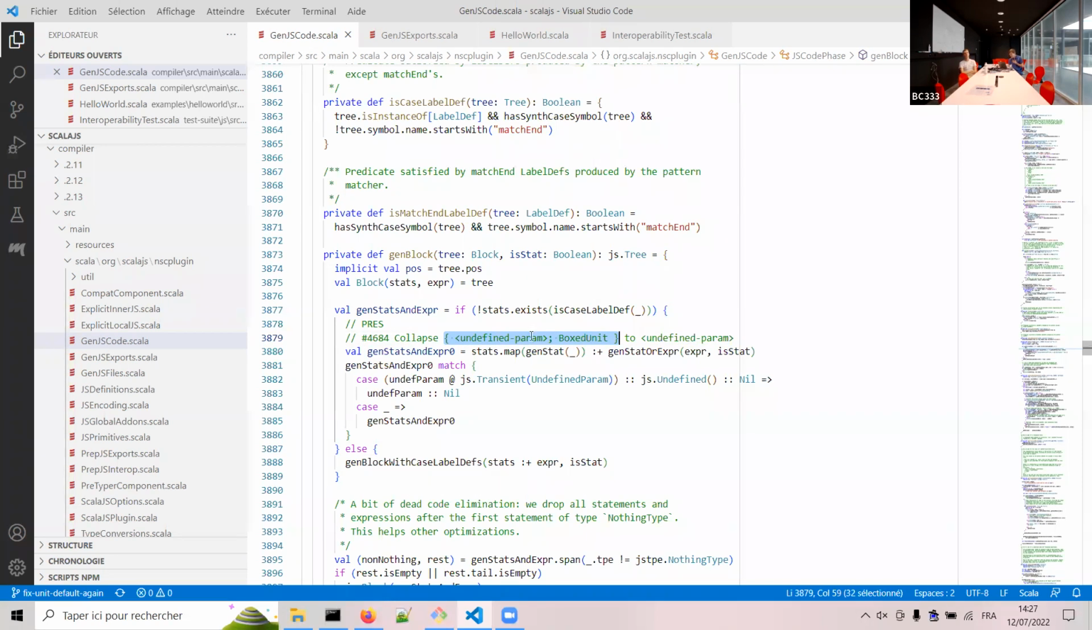But what we really need for the rest of the code to work is to get that. So this piece of code just recognizes that shape, right? It literally recognizes, do I have an undefined param followed by undefined, which is this thing, and then nil, then I will just keep the undefined param and throw away the other one. It doesn't truly matter, but this is the code that fixes it.